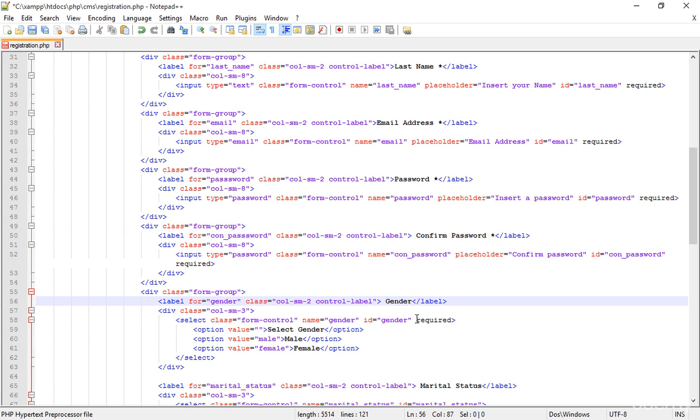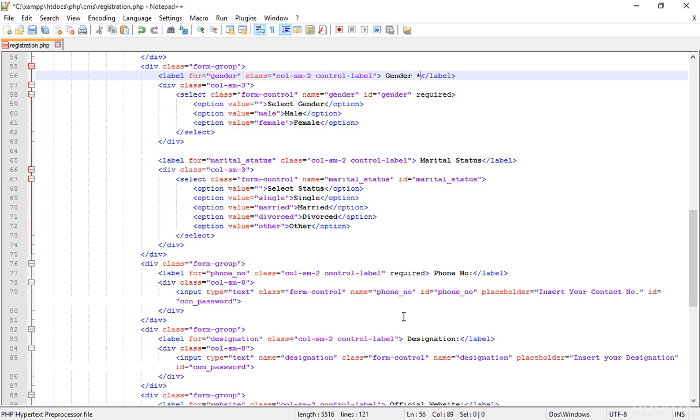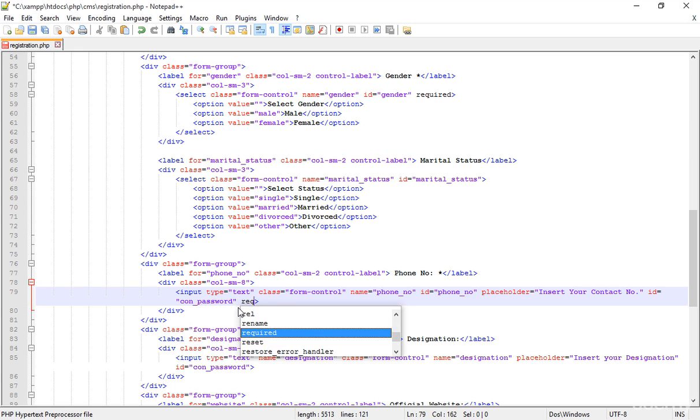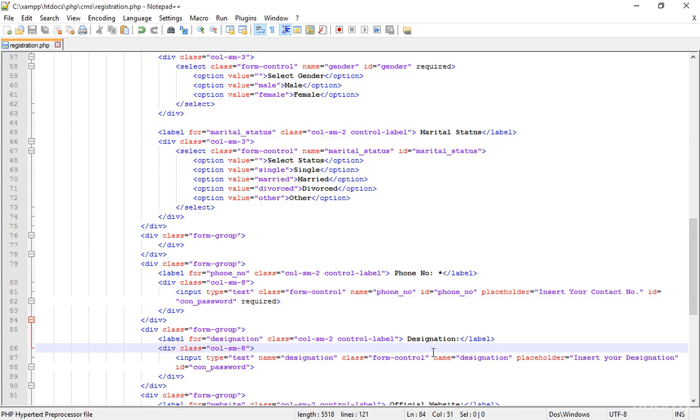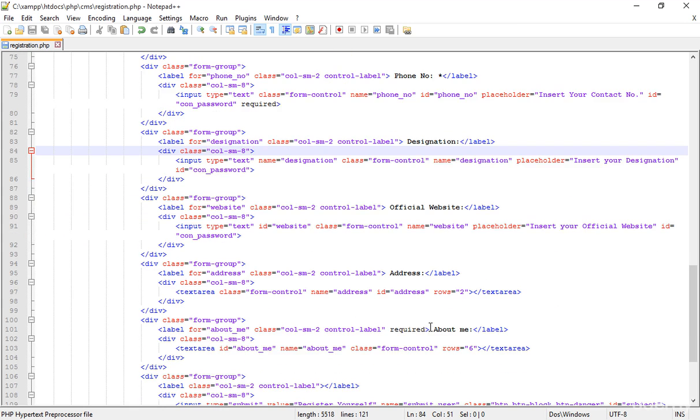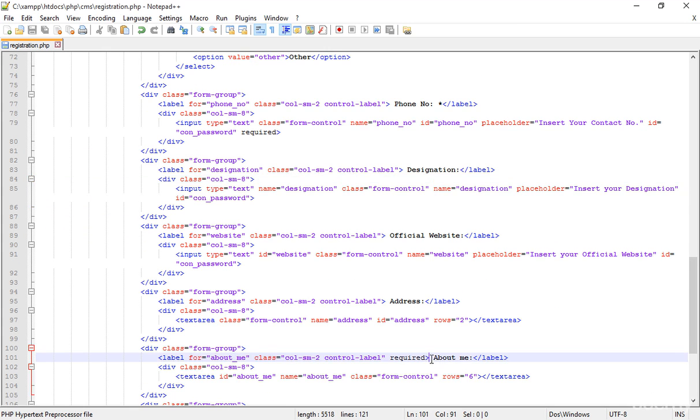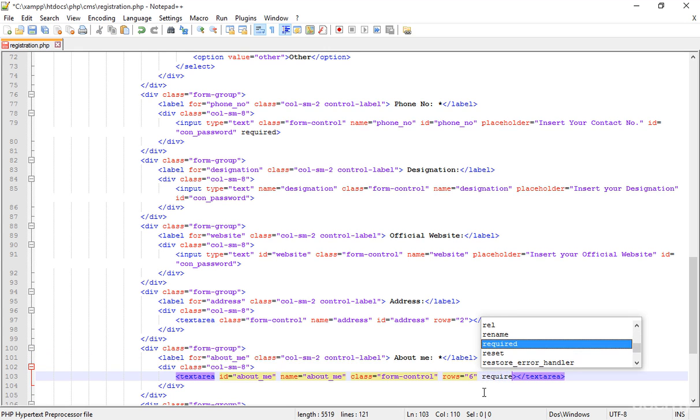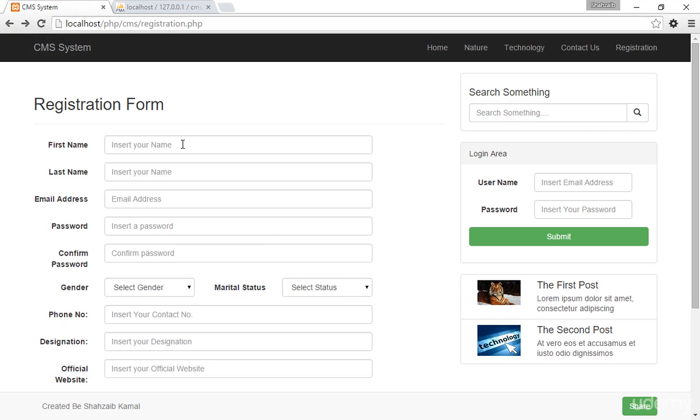Okay, I'm not requiring the marital status to be cleared, but the phone number, oh, I just did a wrong thing here. I have to delete the required from the label. Obviously the required should be on the input, so I'm just adding the required attribute here. Okay, that is perfect. Now not the official website is required, not the designation is required, but the address is required, about me is required, and again I did the same thing. I'm removing the required from here and adding the required on the text area instead of its label. Save that and go to the browser and refresh that. Now this is what I just wanted to do, and I did that.